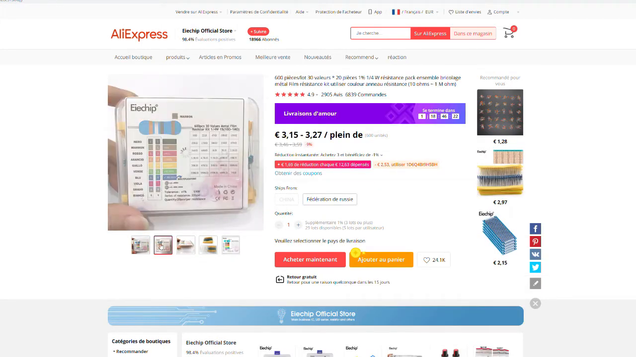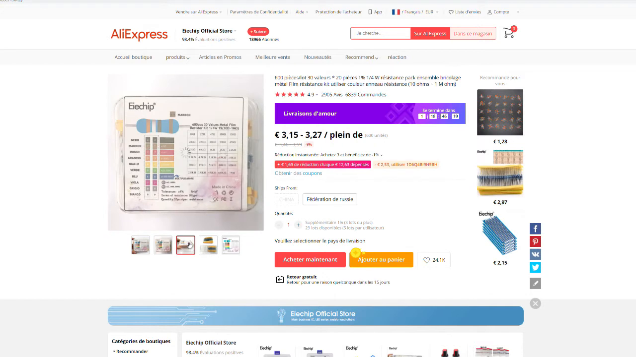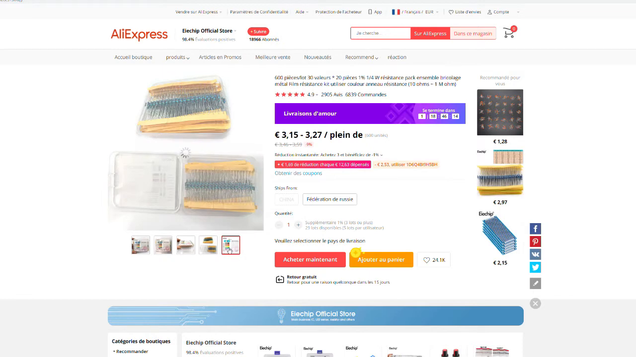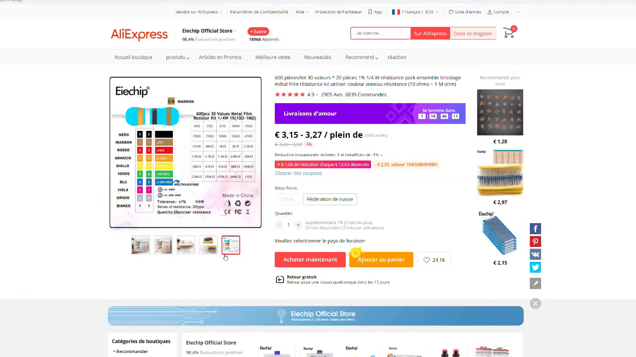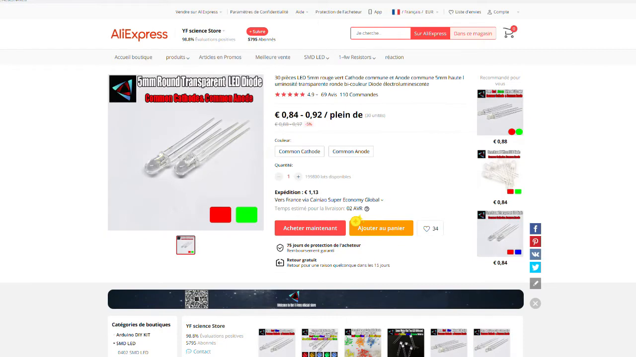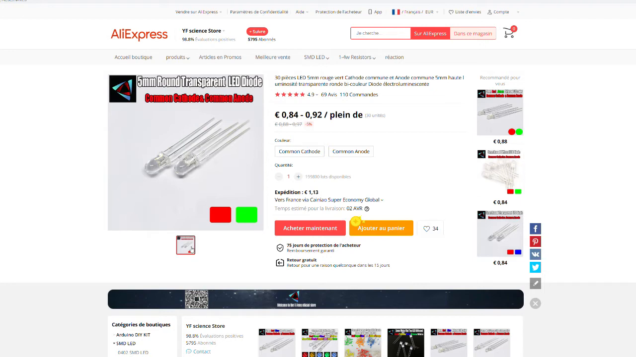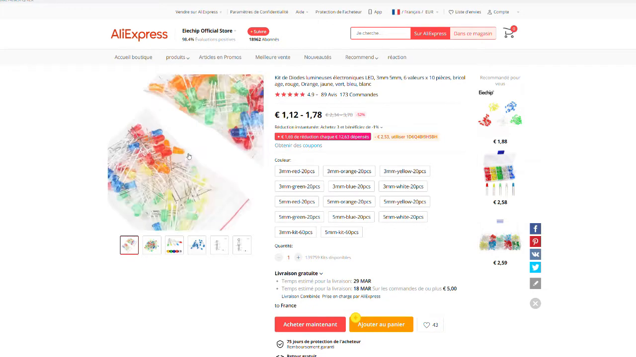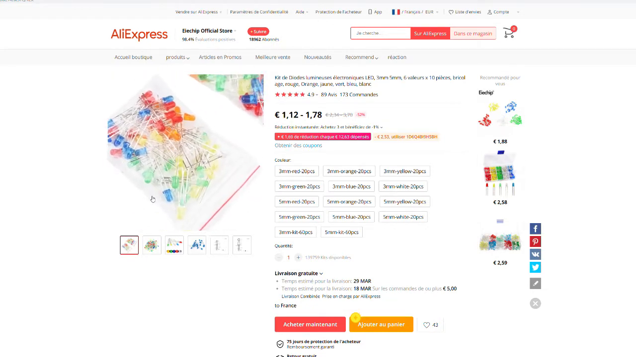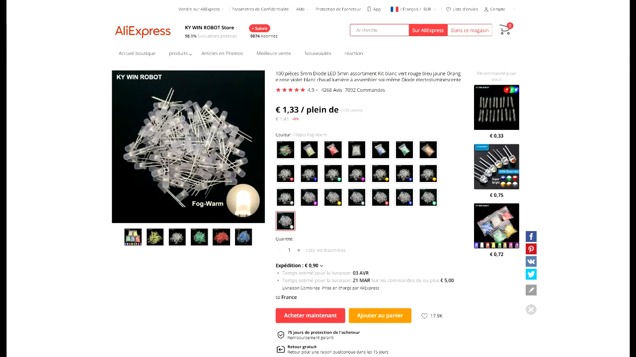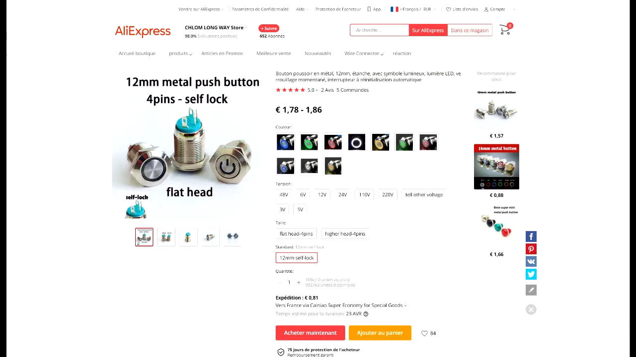This is an assortment of resistors for any wiring. Then you have any resistor you may need in your circuit. This is a bicolor 5mm LED, red and green, with the common cathode. An assortment of 3mm colored LEDs. I need only the whites. 5mm fog white LEDs. A 12mm self-locking power button with integrated LEDs.